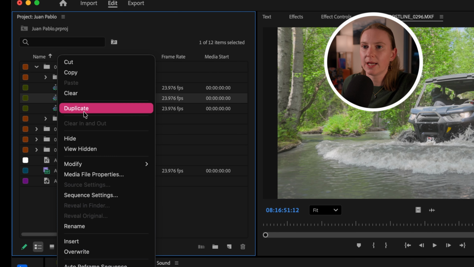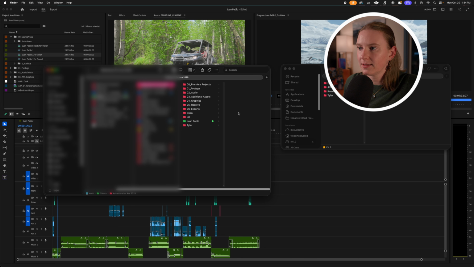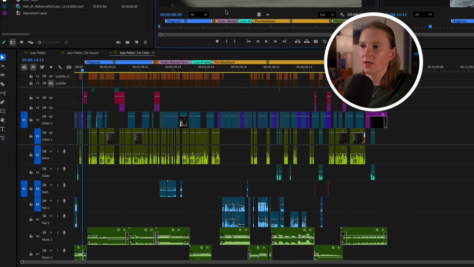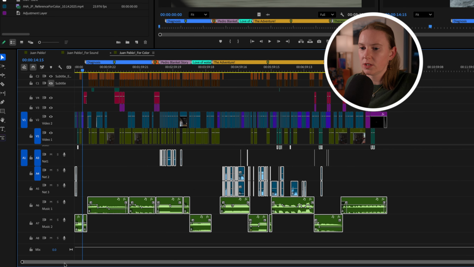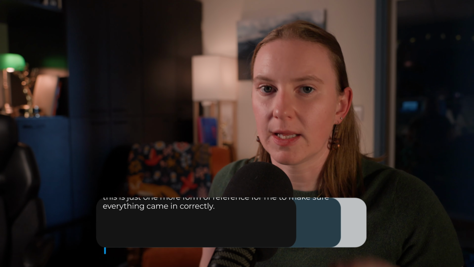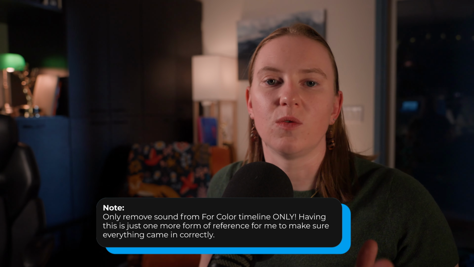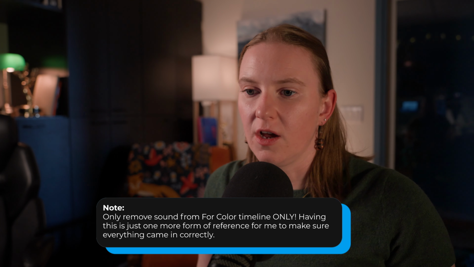Next thing that we're going to do is organize and export our timeline for color grading. We're going to duplicate our timeline. The first thing that we're going to do is import our reference that we made earlier, and we are going to replace all of the sound with the audio from the reference. This is immensely helpful for me as the colorist because it just brings in one audio clip instead of everything on the timeline.